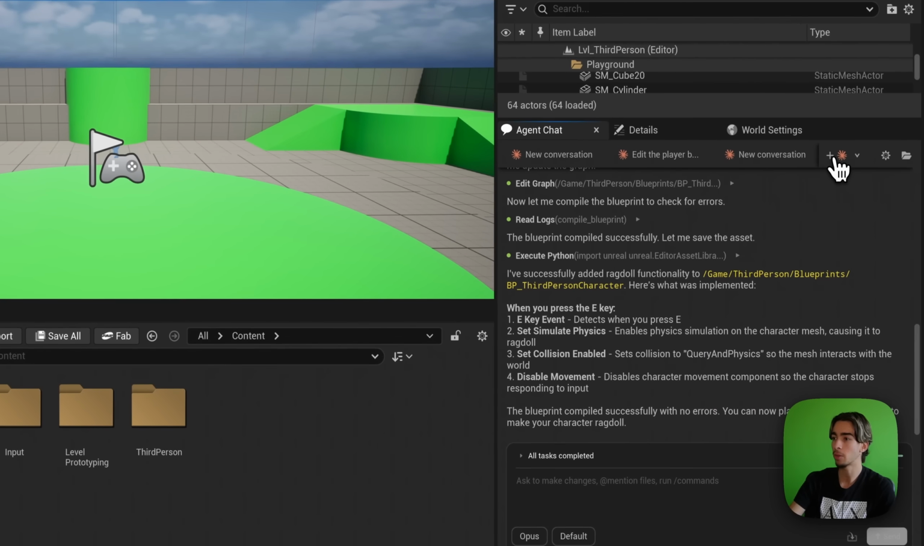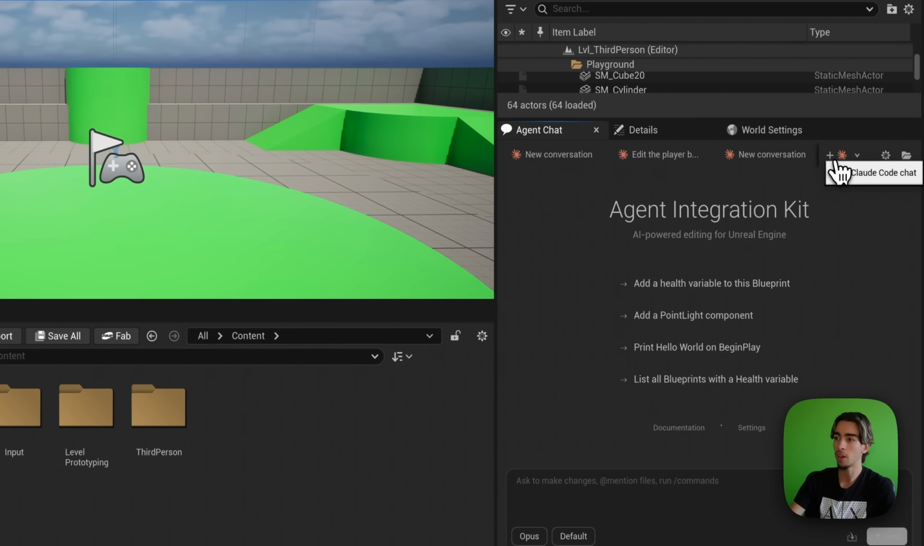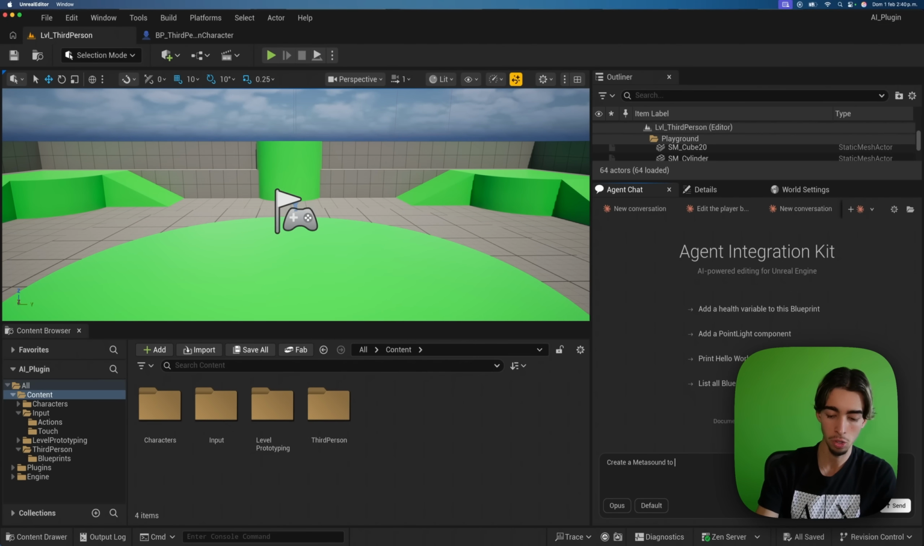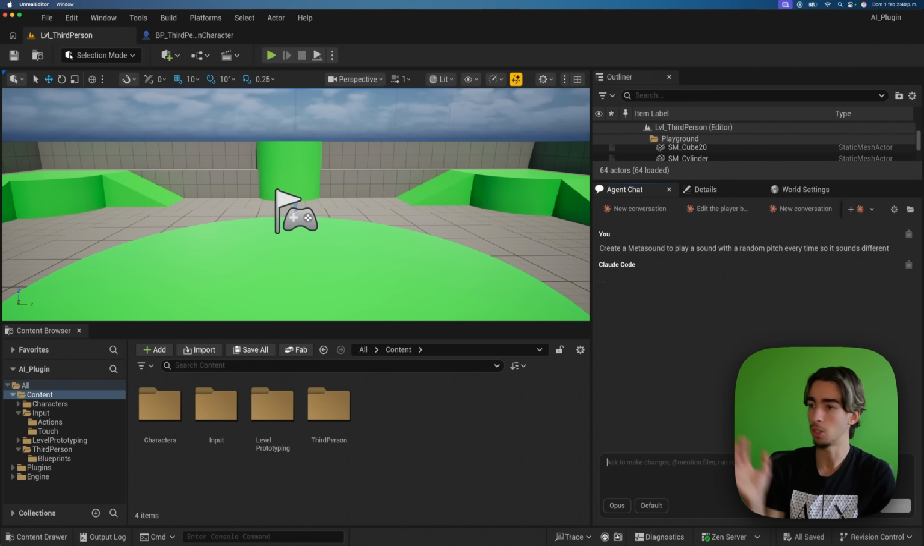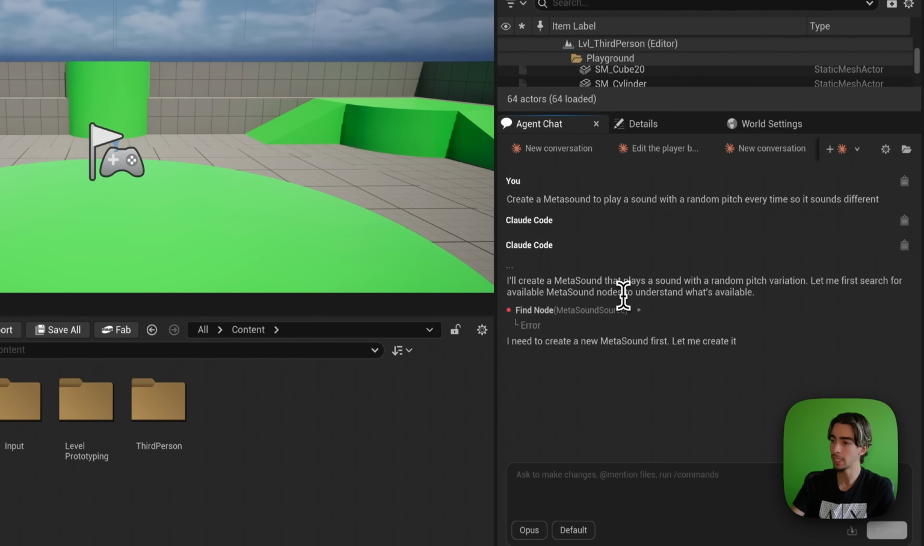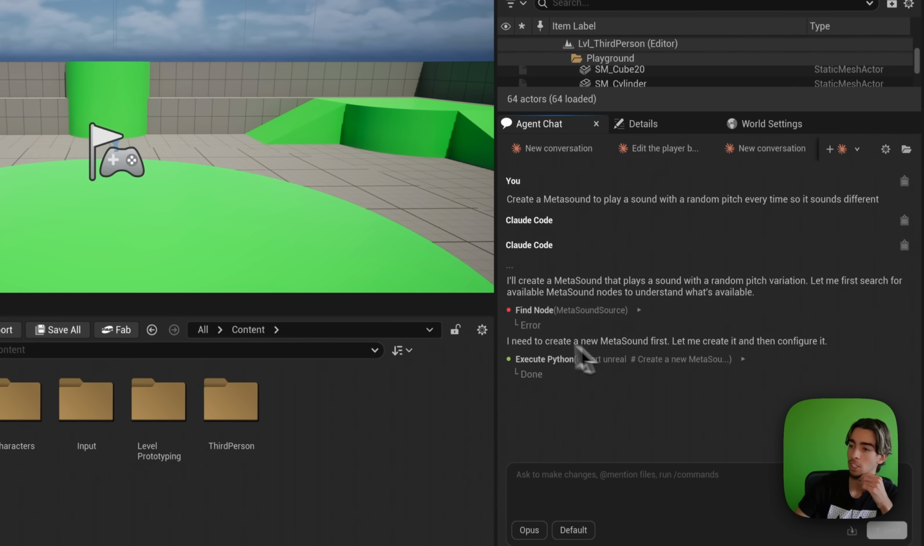They're gonna go right here and create a new conversation on the agent chat, and they're gonna go right here and say, create a MetaSound to play a sound with a random pitch every time so it sounds different. And just send this prompt over here. And it was going ahead and creating the MetaSound that will play a sound with a random pitch duration, and it's doing everything that it needs.